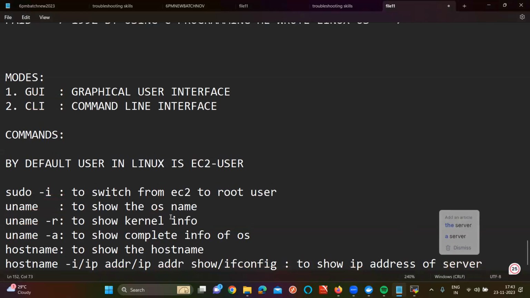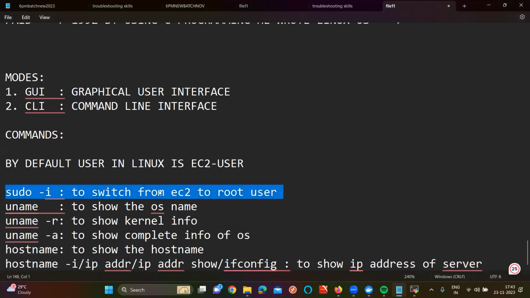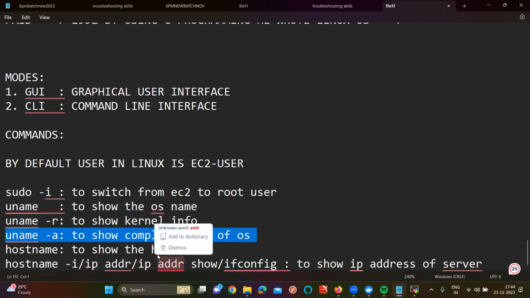Fine. So again, what is the command to switch from EC2 user to root user, sir? Sudo hyphen i. What is the command that is going to show the operating system name? Uname. And if I want to see the kernel information, what is the command? Uname hyphen R. What is the command that is going to show complete OS information? Uname hyphen A. What is the command that shows the host name? Hostname only. If I want to see the IP address, tell me the commands.